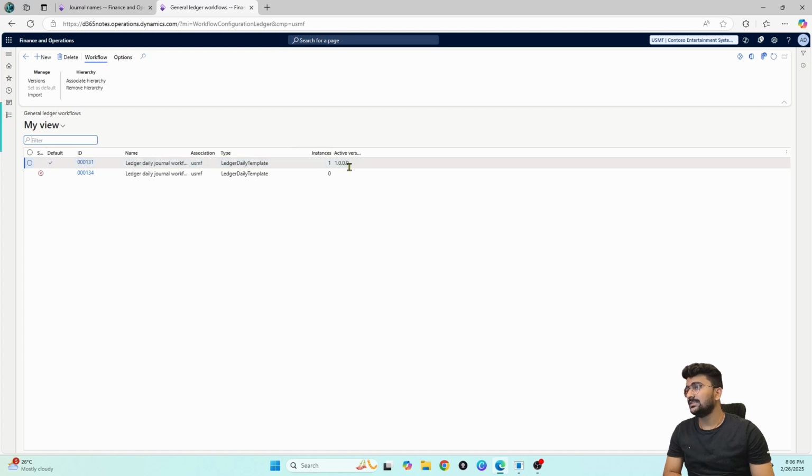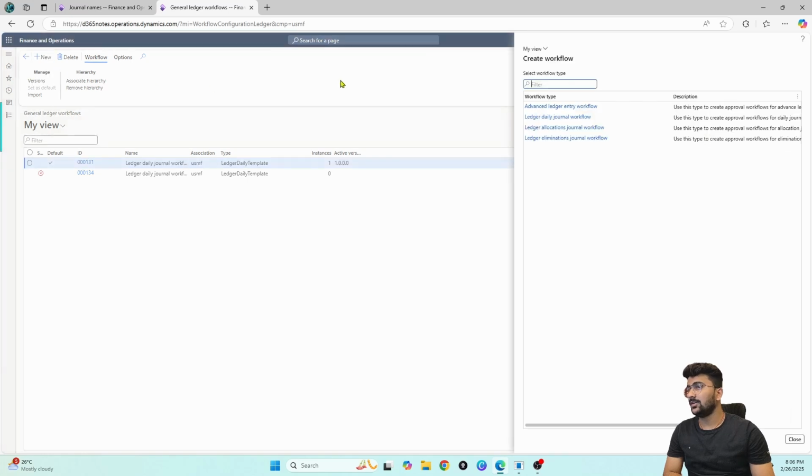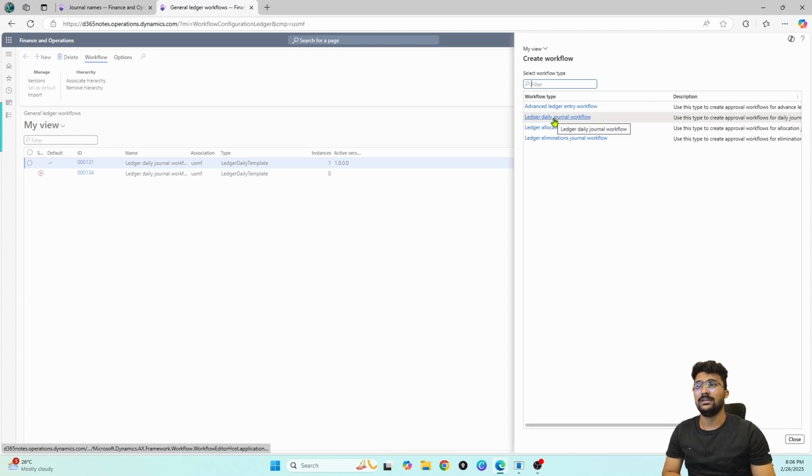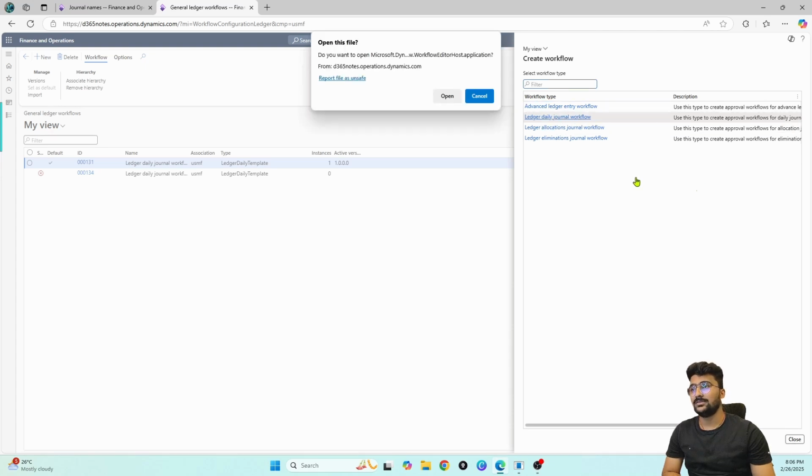Here you will see all the General Ledger workflows available. I will click on the New button. Then, for a daily journal, I have to create a workflow, so I select this Ledger Daily Journal Workflow. Click on this, and it will ask you to open this file.